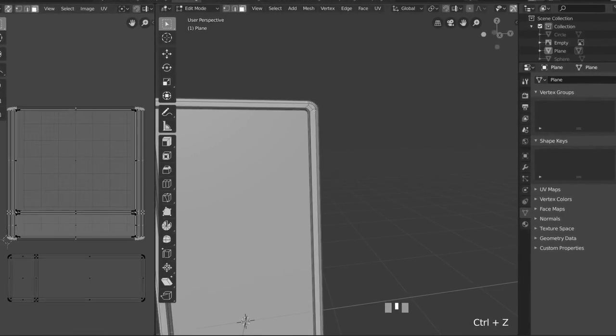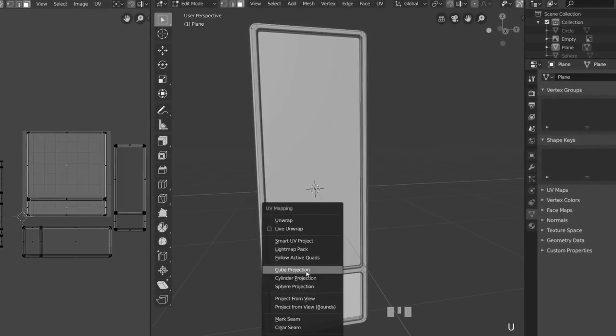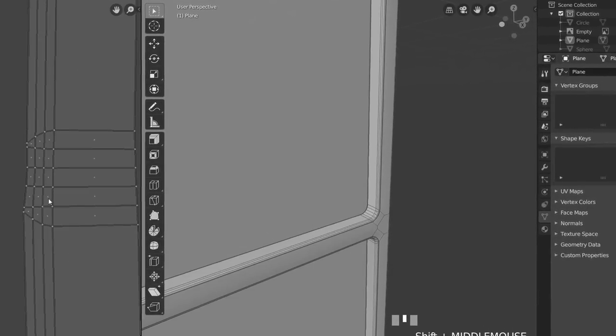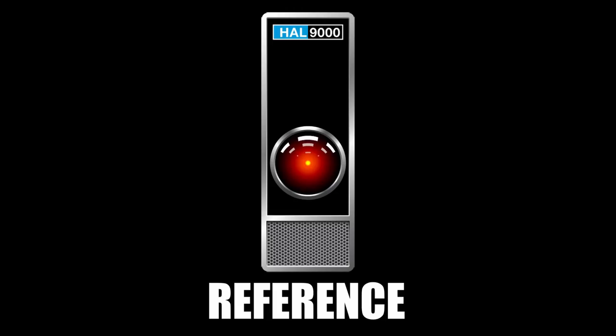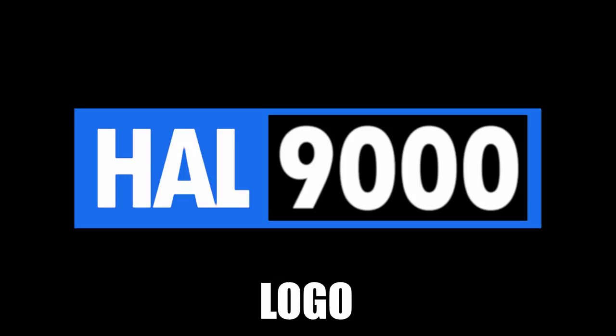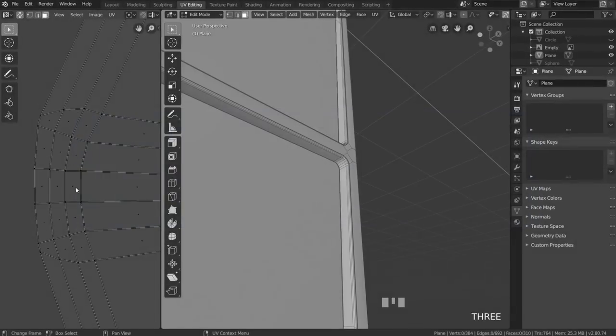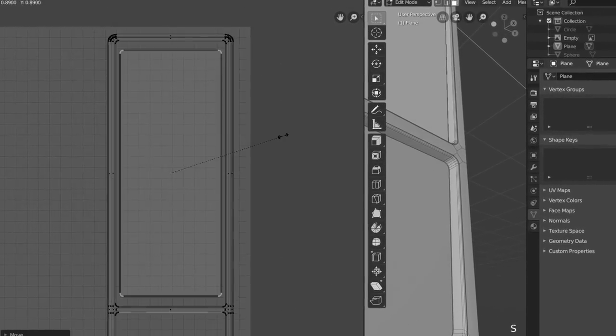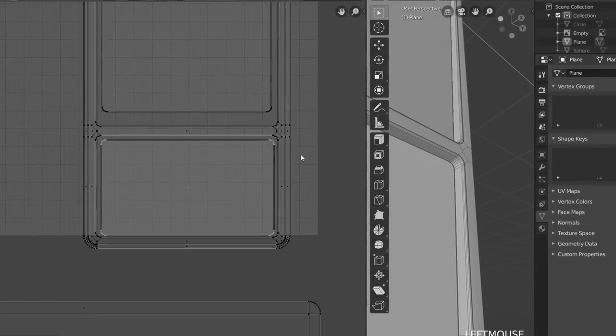First of all, this is a dense intermediate tutorial, so you may or may not need to pause throughout. Secondly, we're only going to need two images to work with, where one of them is just a reference and the other is the HAL 9000 logo, which we'll be using for texturing. Both these images will be available in the description so that you can work alongside this video. But now that we're ready, let's hop into Blender and get started.